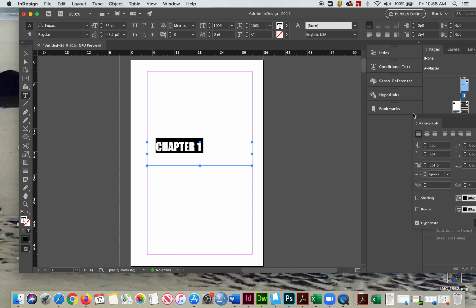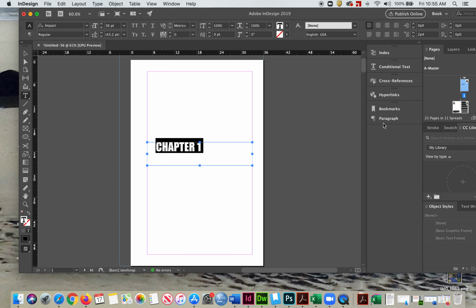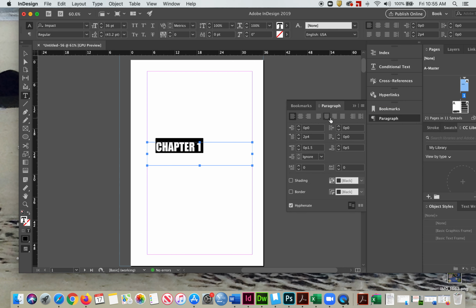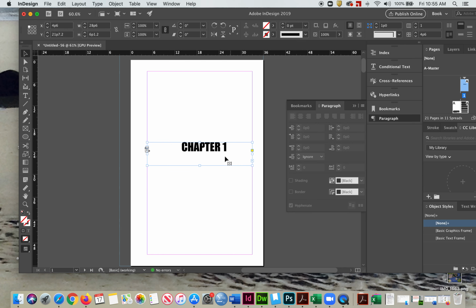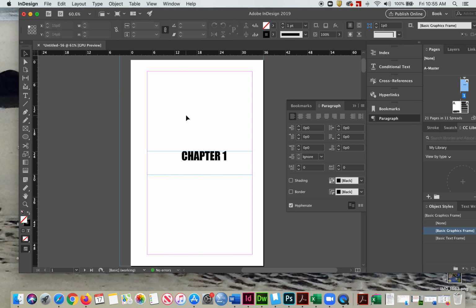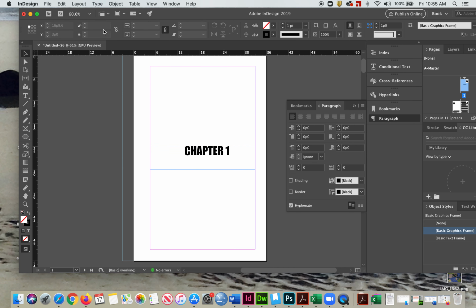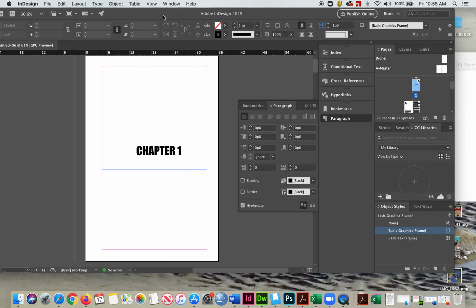And here's my paragraph, I'm going to center it. And I'm going to put it in the middle of the page. How I'm going to do that is, when you pull this down, you get this thing in the middle that shows you that's center. And when we get down to here, that shows us where the center of the page is. So now we've set up the book basically the way we want to.